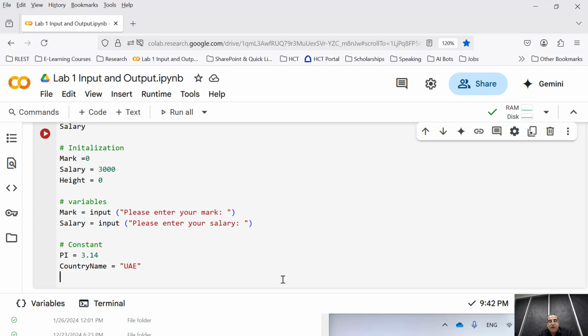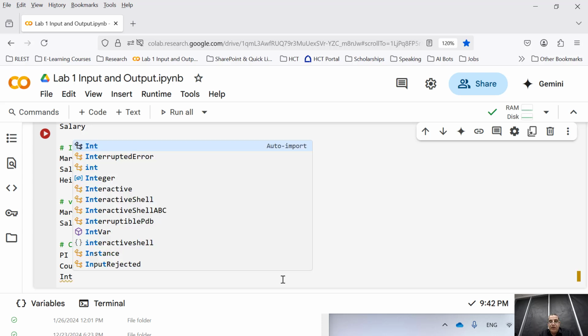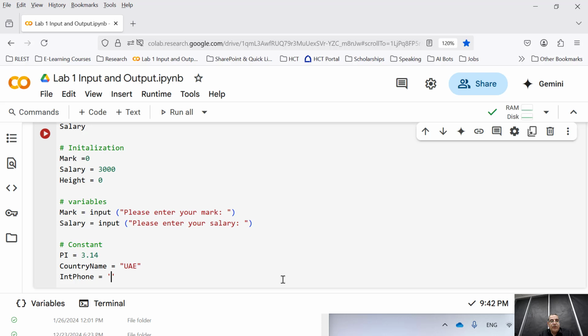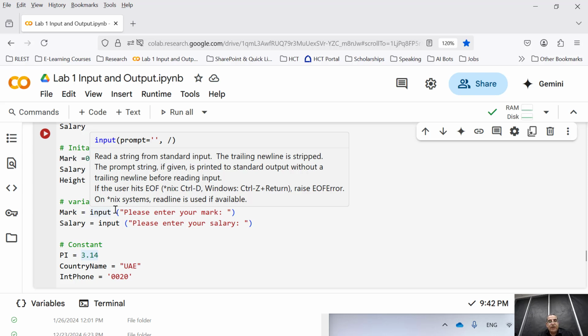Another example is the international phone code. For Egypt, we know that it is 002. This is the international code, so I'm not expecting that this will change soon, or next year, or after 5 years, or that the value of pi will change even after 100 or 200 years. So these are considered constants that do not change during the runtime. So what about the variable? Variables are the ones that change during the runtime.